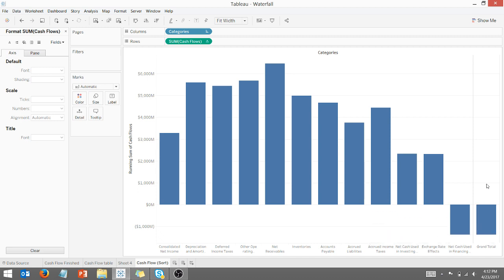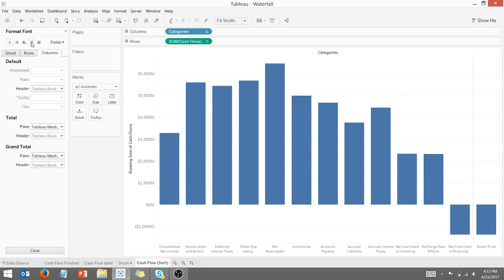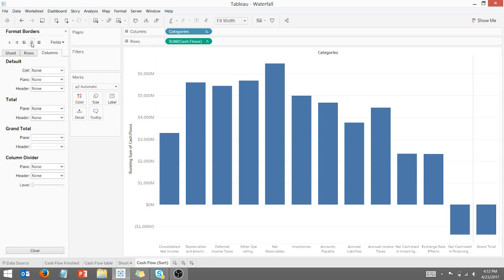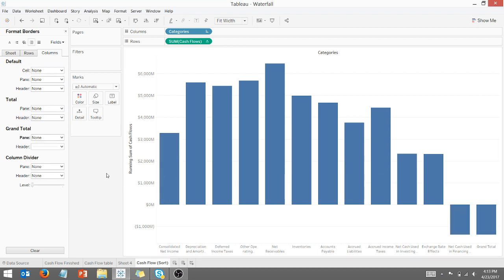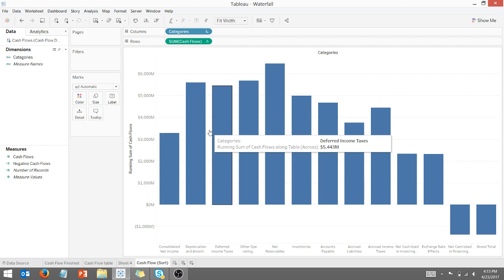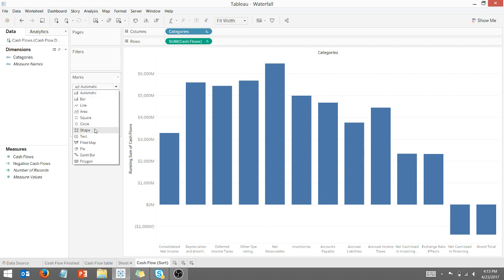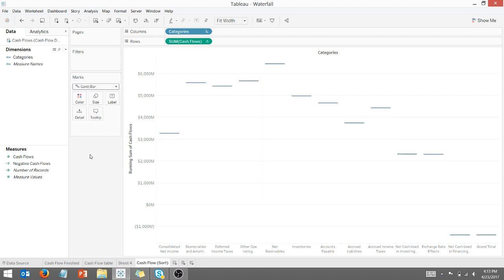I want to right click in the pane and format. I'm going to go to borders, and I want to take this down to grand total. Let's take that down to none. You see that line that was there previously disappeared. All right, so we're at this point, and the next thing you want to do is change this from automatic to a Gantt bar. So this is where our values are.